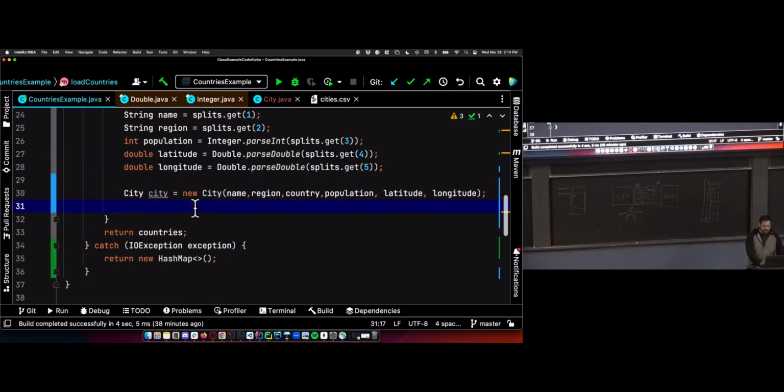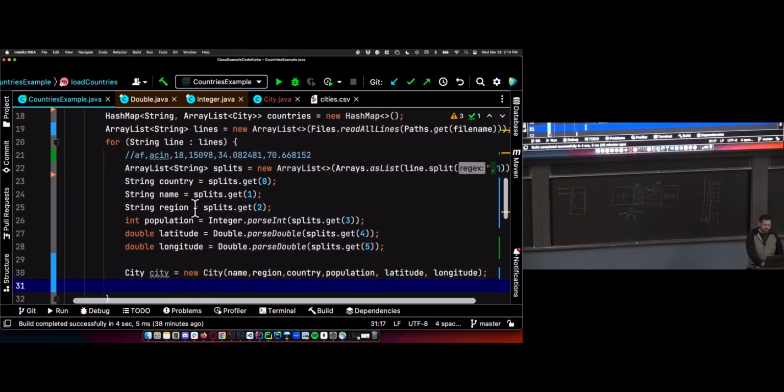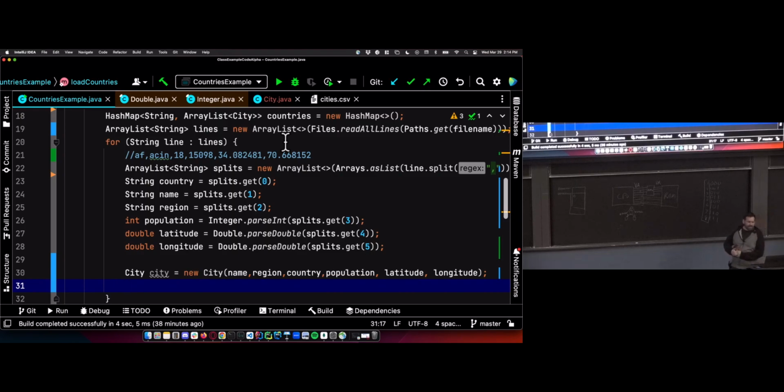So we have the city. We want to get this into our hash map. And we're going to do something, the vocab for this one isn't really important, but we're going to do something called lazy initialization in our hash map. So our hash map might or might not contain the country of this city. And we're going to check if it does, and only if the country hasn't been seen before, if it's the first time seeing a country, we're going to initialize the array list in the hash map.